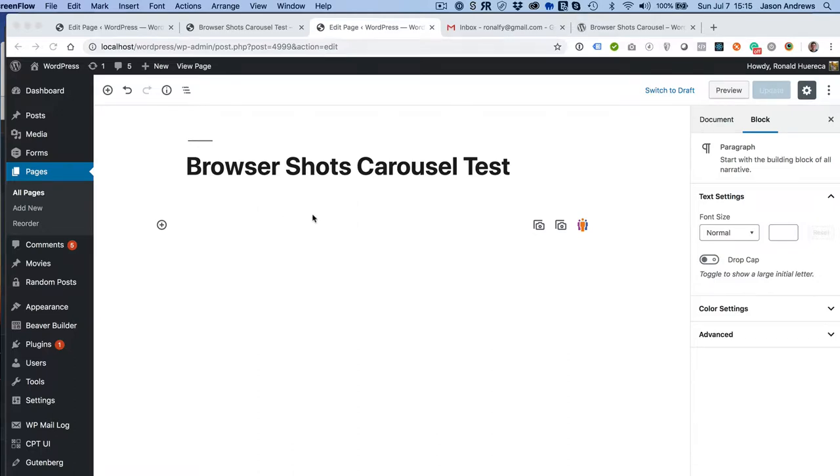Hello, this is Ronald Harico, one of the co-authors of Browser Shots Carousel, and I'm going to show you how to insert the block. And it's a Gutenberg block only, so if you're looking for a short code or something else, this plugin does not have a short code currently.